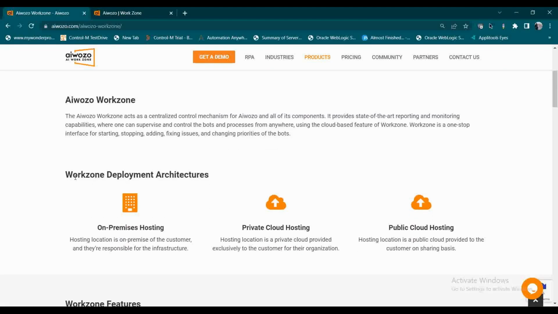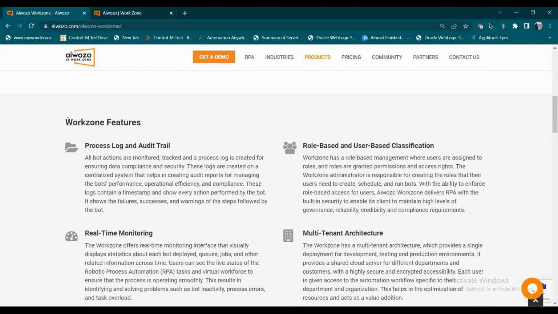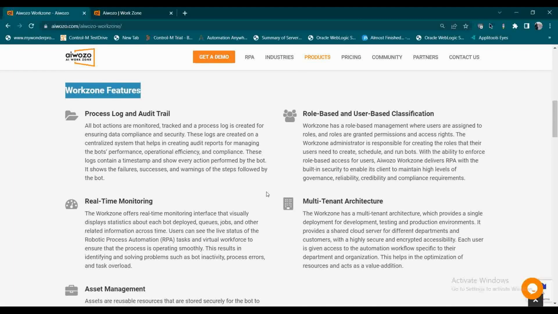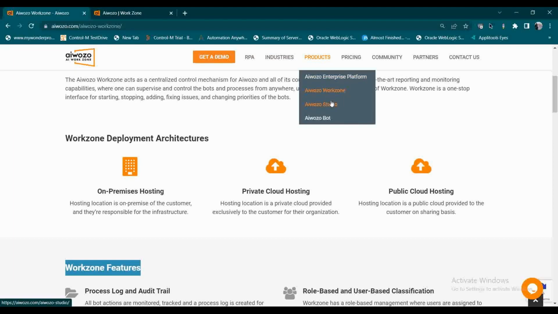Okay, so what are the different Workzone deployment architectures? You can deploy it as on-premise hosting, private cloud hosting, or public cloud hosting. Okay, and these are the different Workzone features. I'm not going deep into it. And Workzone provides multi-tenant architecture, as it is available in other RPA tools as well. So what you can do is go to these individual sessions and try to understand the different features provided by Aiwozo in Aiwozo Studio, then Aiwozo Workzone, as well as Aiwozo Board. Let me go to Aiwozo Board.